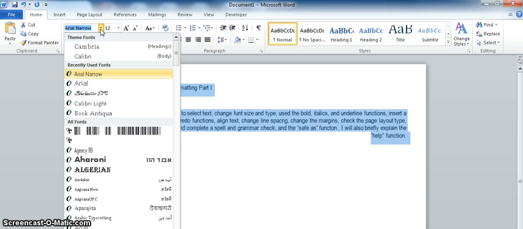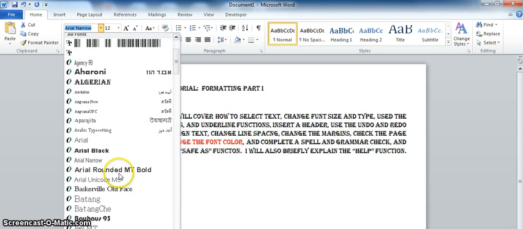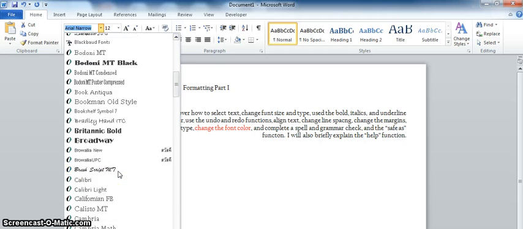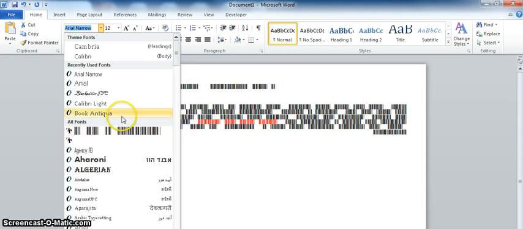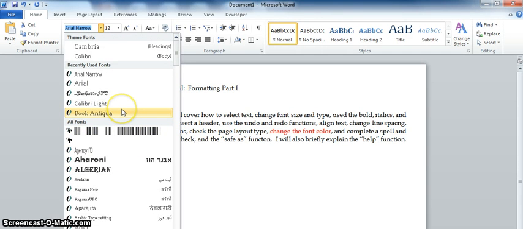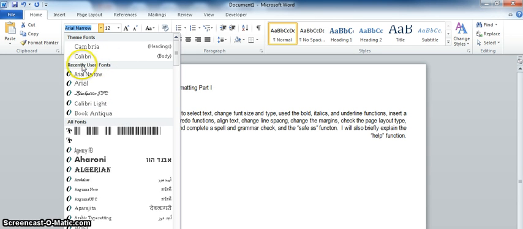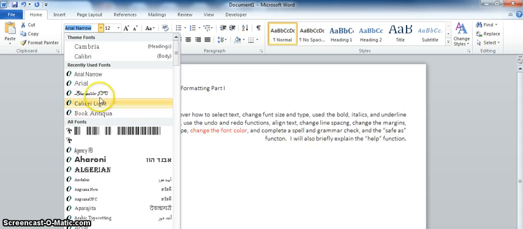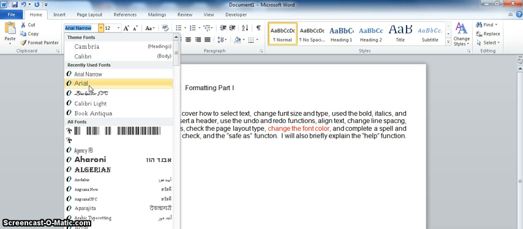If you're working in a document that does have multiple fonts, it can get quite cumbersome to try to find them down here and scroll because there are quite a few. If you have used multiple fonts in your document, they will show up in the recently used fonts and it will make it easier for you to find what you've used recently.